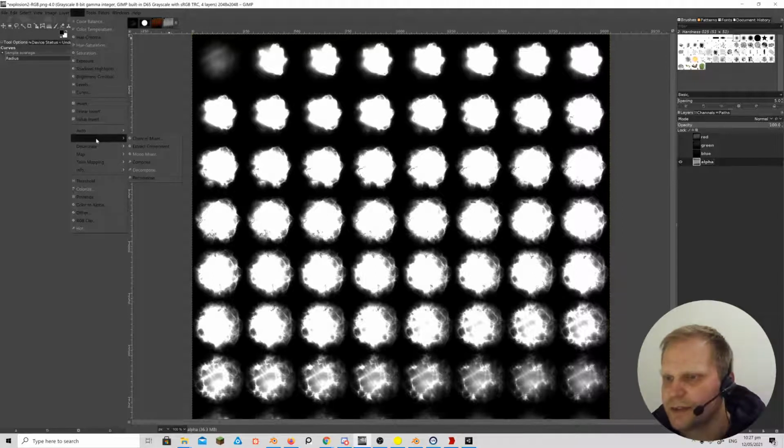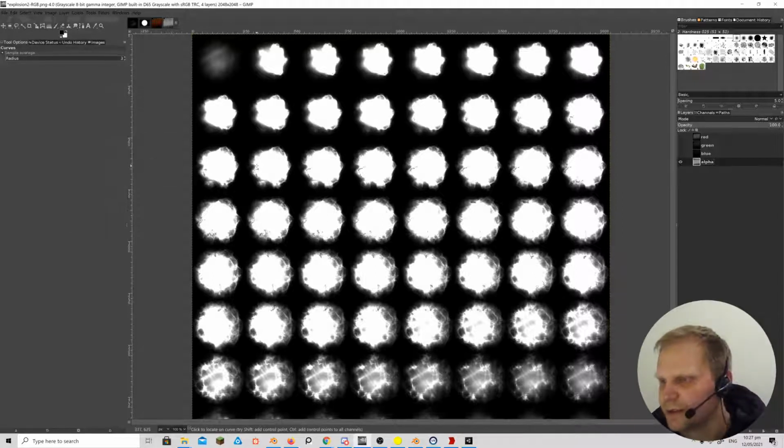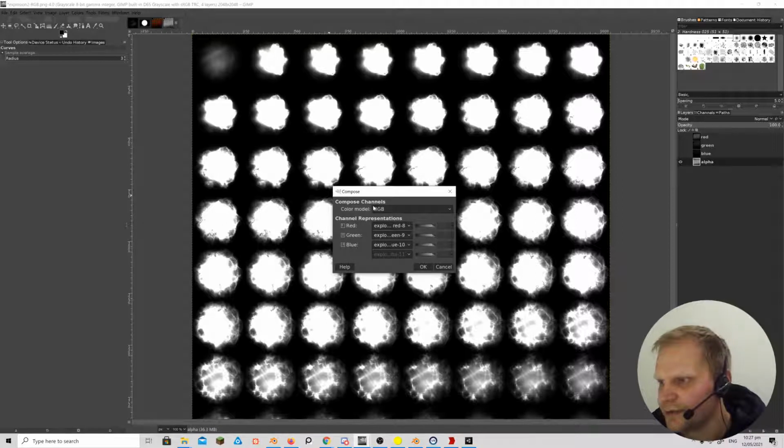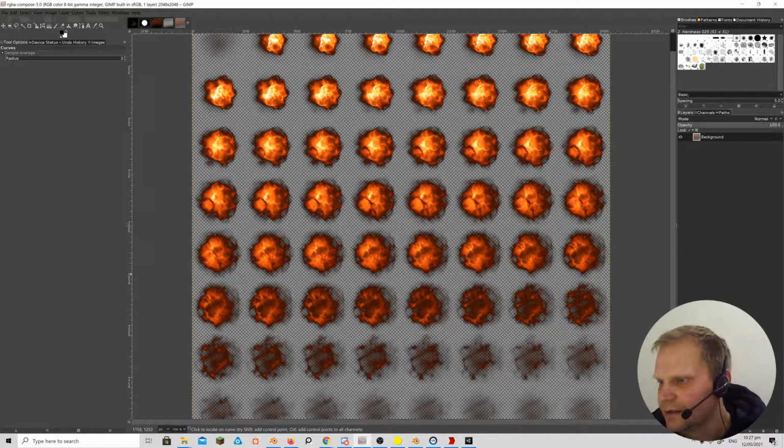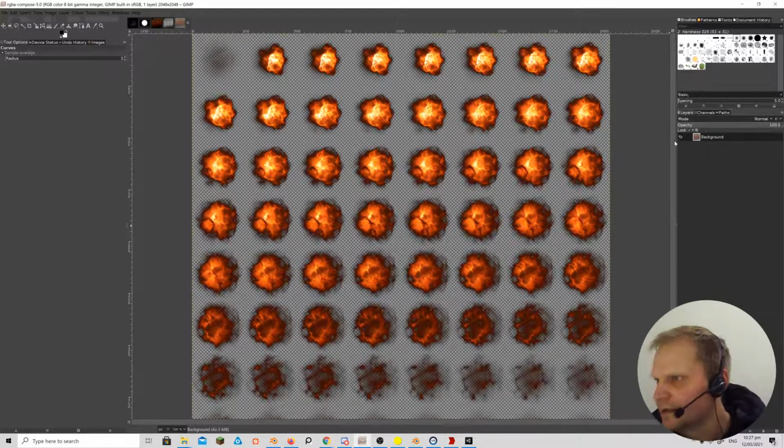Colors, components, compose. Then we'll go RGBA, and OK. And there's an alpha in there now. And then you can see it kind of fades out.